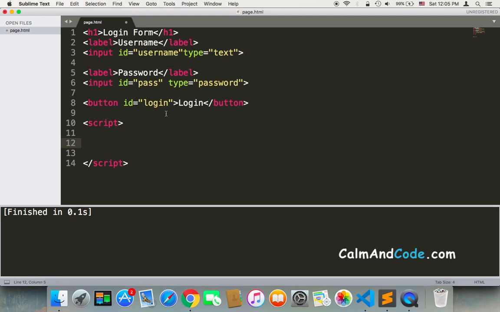It's very simple. First, we need to make a reference to this button. So I'm going to use the document and then getElementById, and then I'm going to pass the ID of that button, which is login, and we need to store this in a variable. Here, var loginButton equals this, and then we need to add the click event listener to this login button. How would we do so?